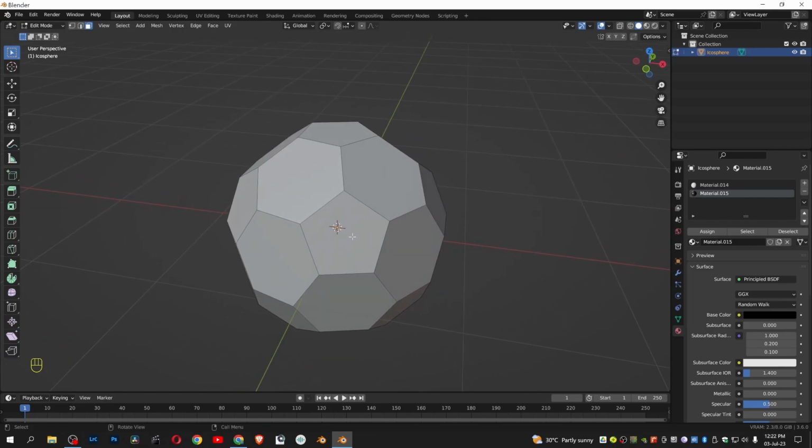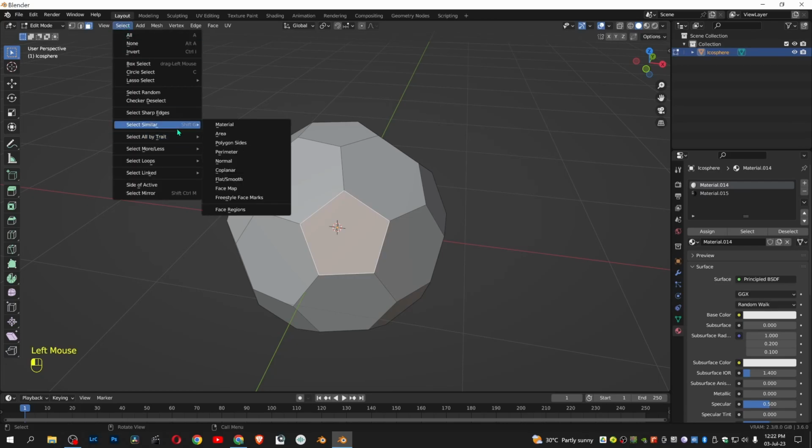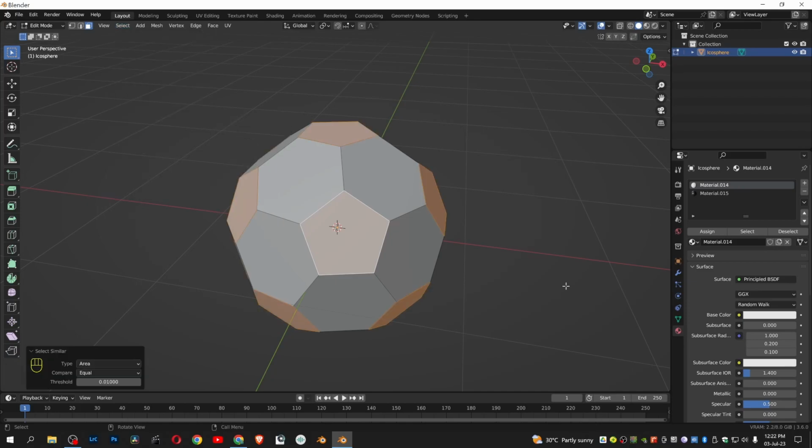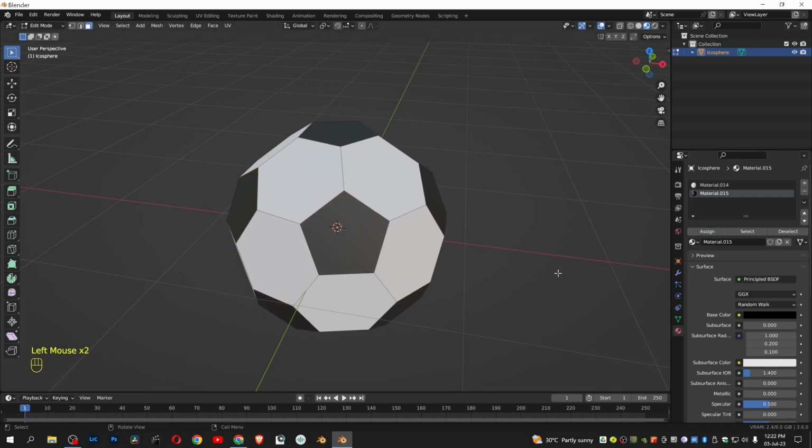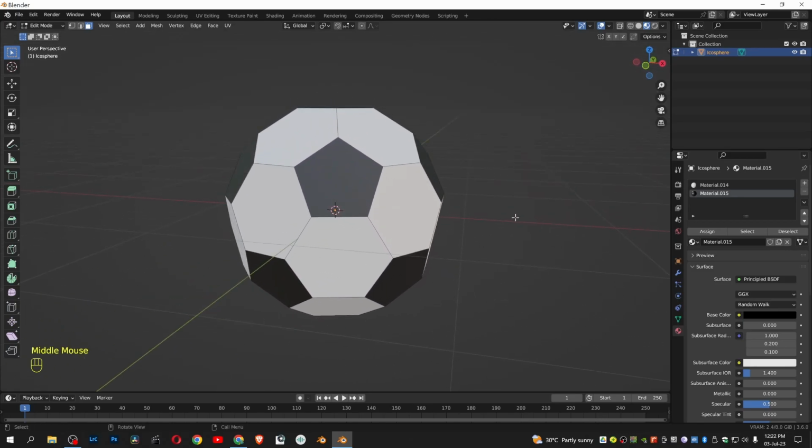select a pentagon in face select mode. Select similar area, and apply the black material. Assign. Now you can see a model of football is ready.